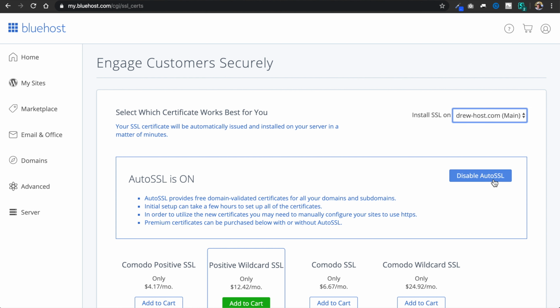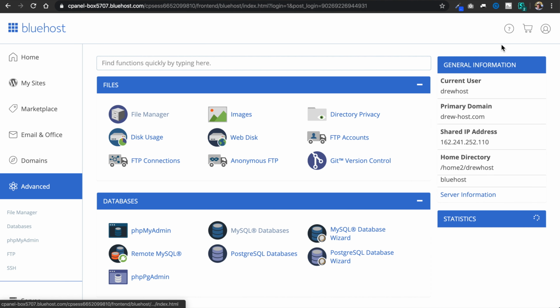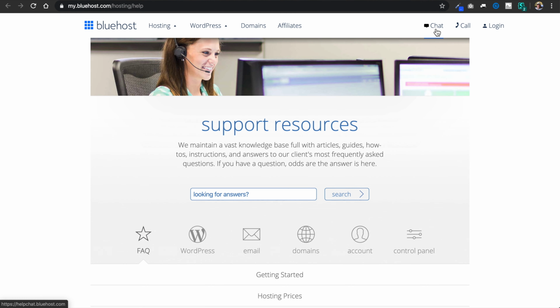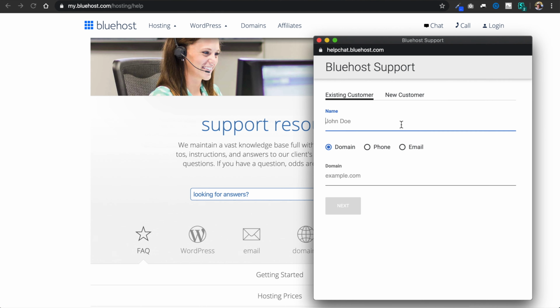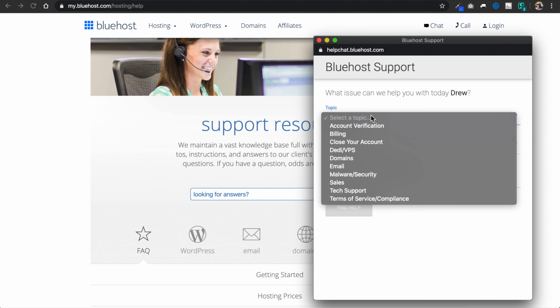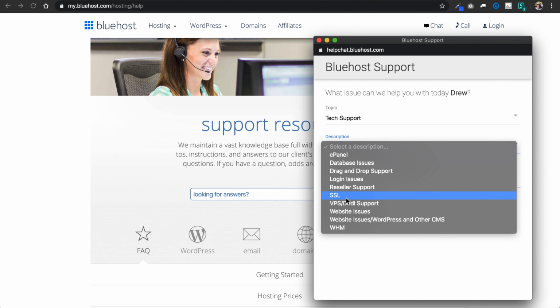So it might just take a little bit for the SSL to kick in, but just to make sure that it does, what I'm going to recommend is to simply contact Bluehost's chat support. So just click the question mark in the upper right hand corner, and this will bring us to the support page, and I'm going to select chat, and I'll show you how quickly we can get a rep chatting with us here. So I'm going to put in my name, Drew, and then my domain name, drew-host.com, then hit next, and I'll just select tech support and then SSL.